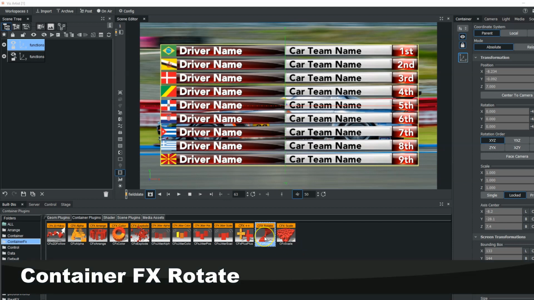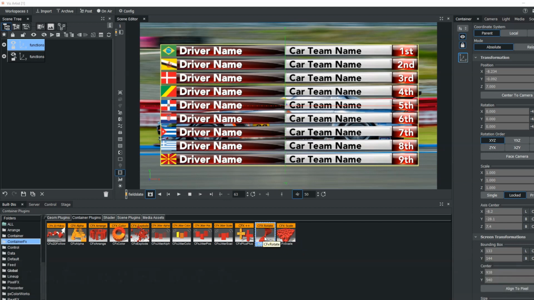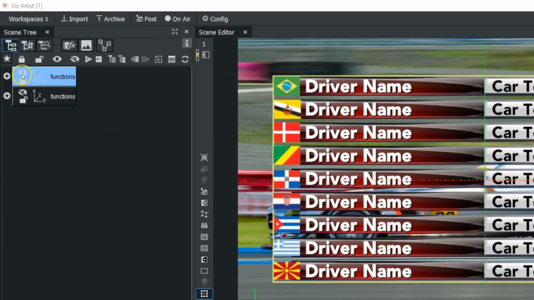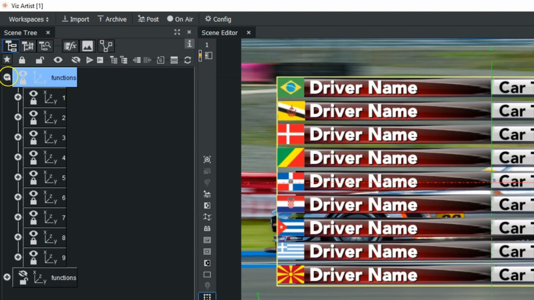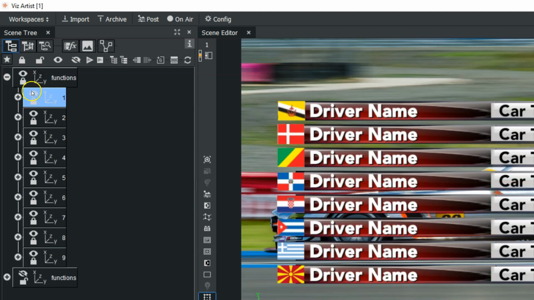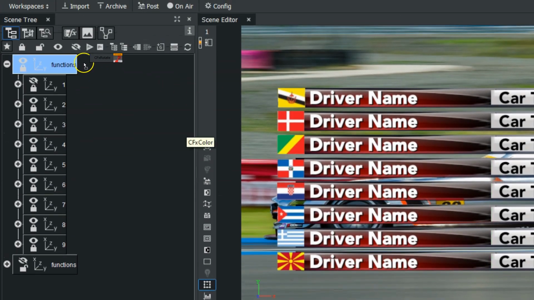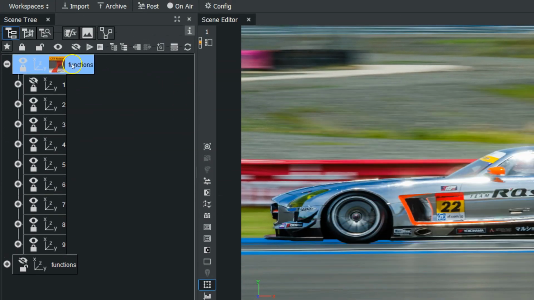The Container Effects Rotate plugin will allow us to animate on or off a series of containers using the rotation. To show you how this works, we have a scene set up here. Basically, it's just a full screen with a series of bars set up as subcontainers of one container. So we just need to drag the Container Effects Rotate on the topmost container of where all of our subcontainers are within.